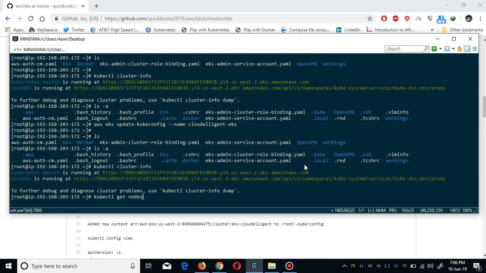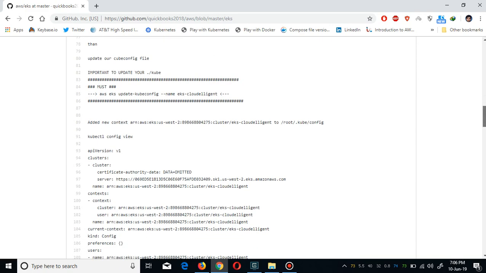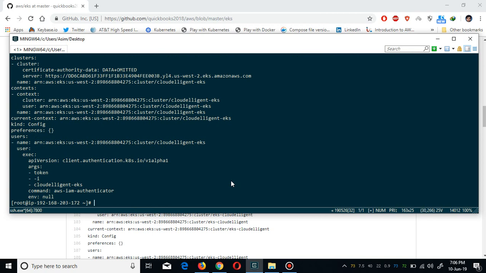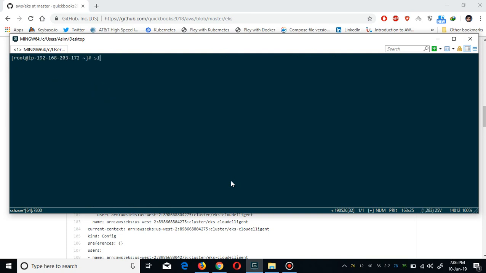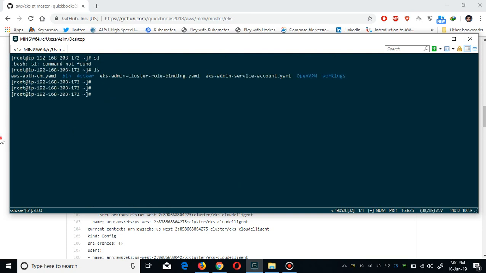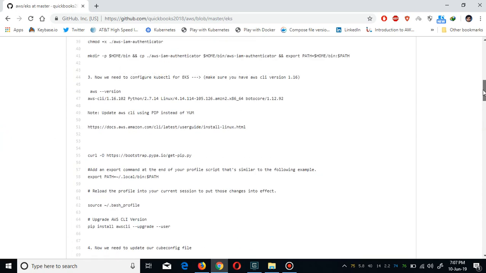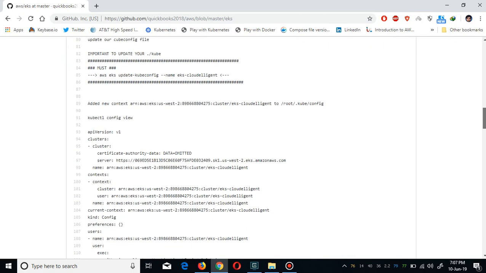kubectl get nodes, you will see nothing here. So this is the first step. As I have told you, you have to provide a credential, and you can use this command to also view your kubectl config view. Okay, this is the detail, and everything is mentioned here.